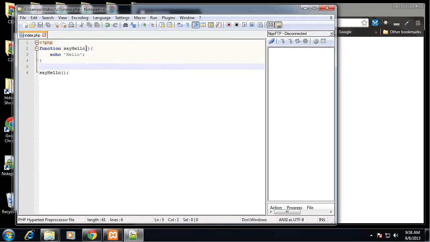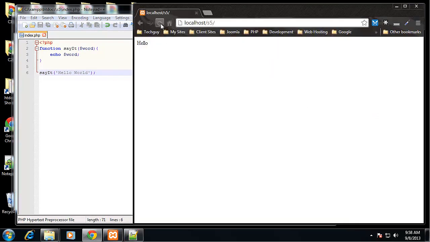Alright, and I think I did this in the JavaScript, but we can add a parameter. We'll say it, and it'll take one parameter of word. So down here we can say it, and we can put in a string here. Let's just put hello world. Okay, we can save that, and now we get hello world.